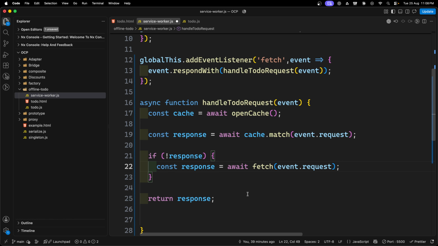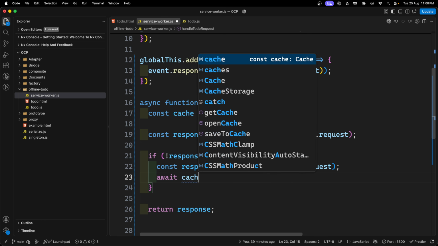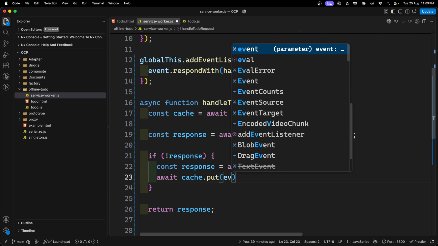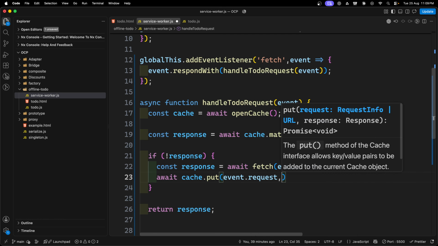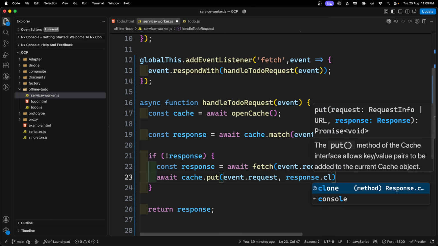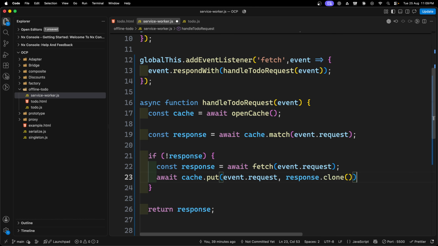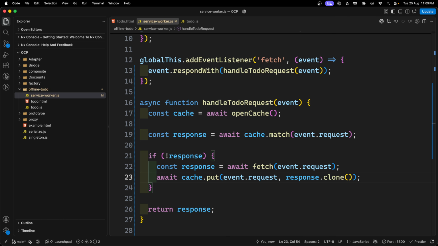So now here we got the response. What can I do here? I can do await cache.put event.request, and you can have response.clone. That's it. So this is our code. Now here we have made the request, we got the response object, then we have put the response into our cache, and finally we are returning the original response. Fine. So now here we have used response.clone.